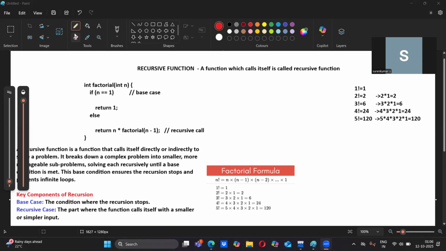Hello everyone. In this presentation, we are going to see about a recursive function. So, what is a recursive function? A function which calls itself is called a recursive function. This question is very important. You can expect this question in your semester examination.